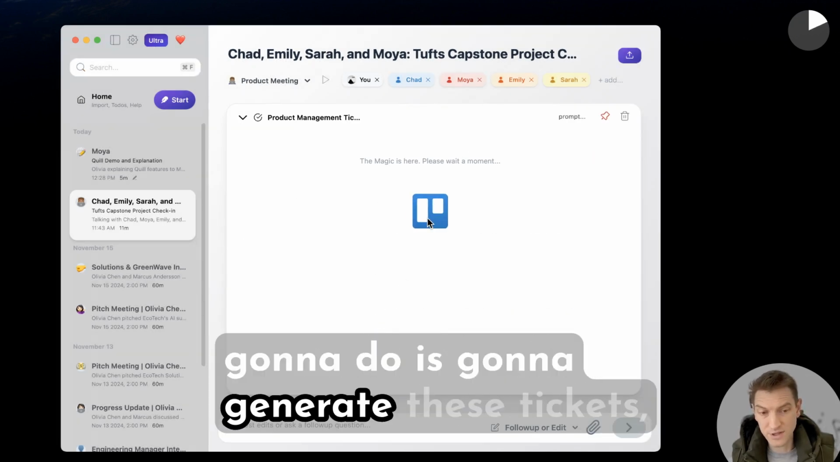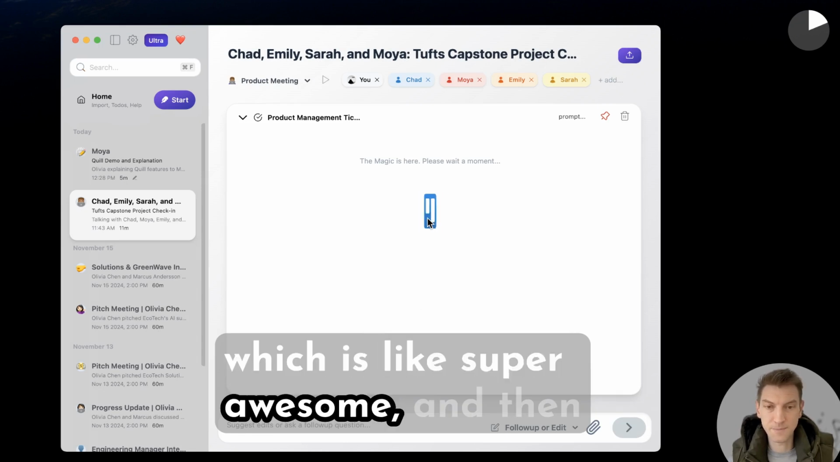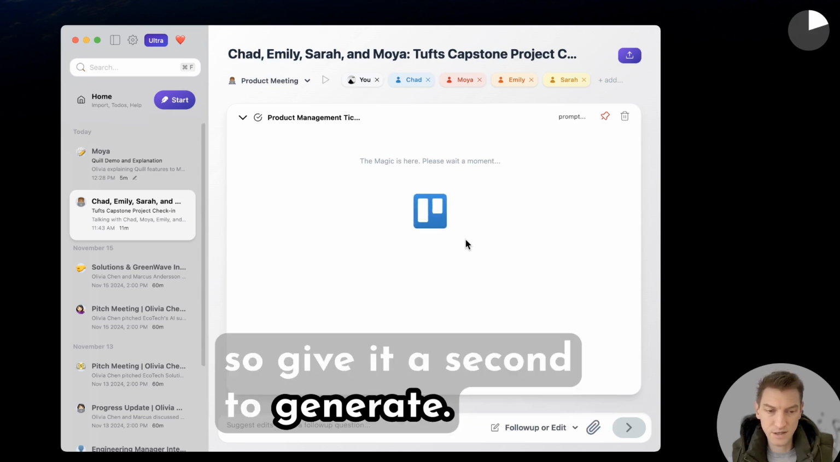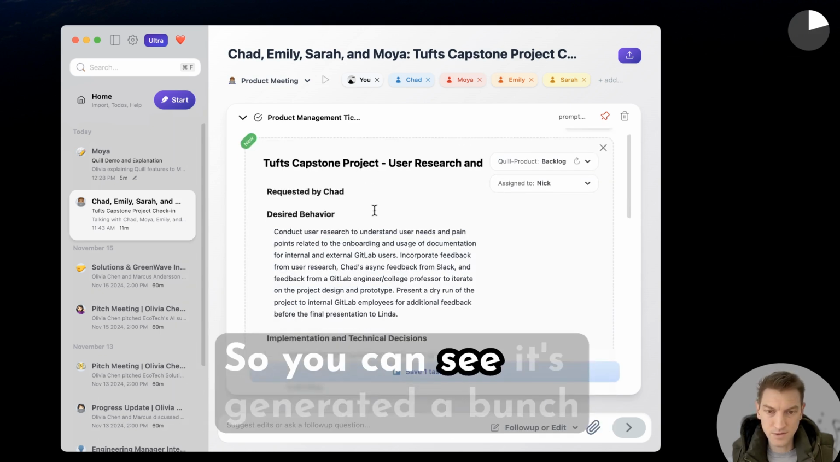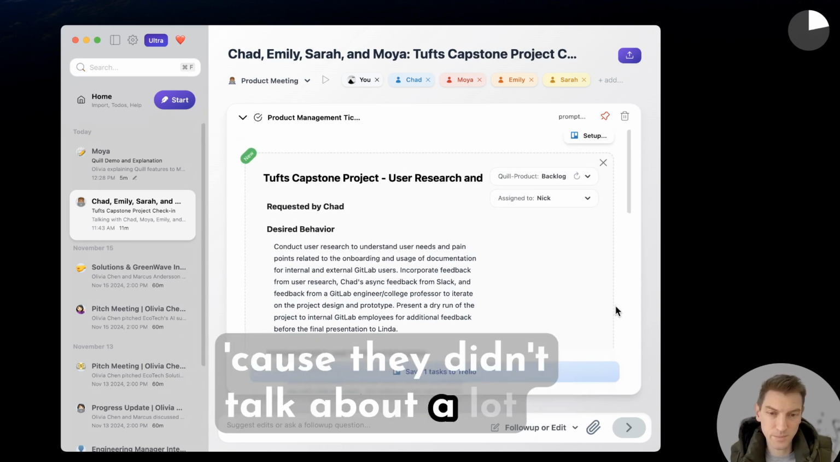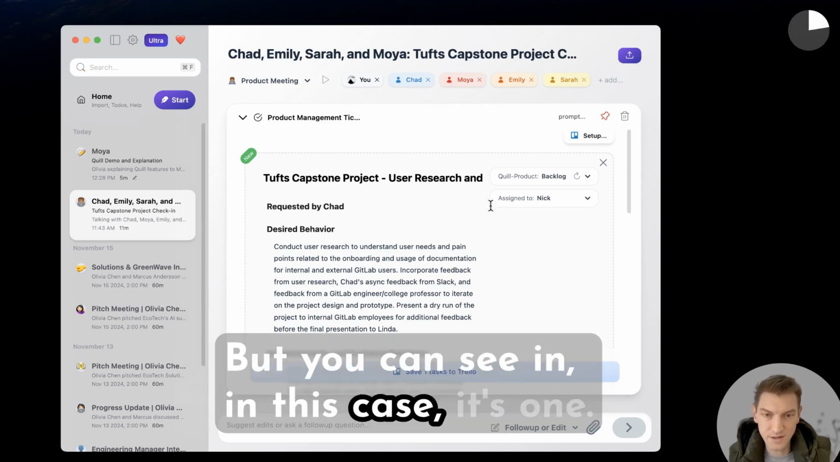And what it's going to do is generate these tickets, which is super awesome. And then it's going to assign them to me and put them in the backlog. So give it a second to generate. So you can see it's generated a bunch of these tickets. In fact, it's generated just one because they didn't talk about a lot in this meeting. But you can see in this case, it's one.